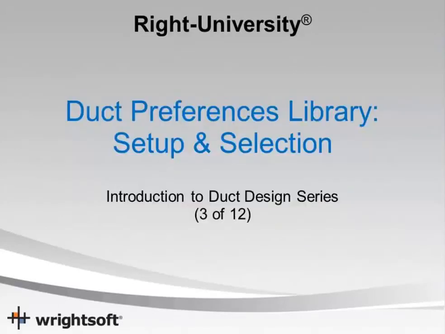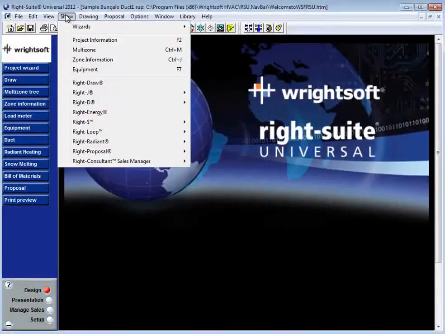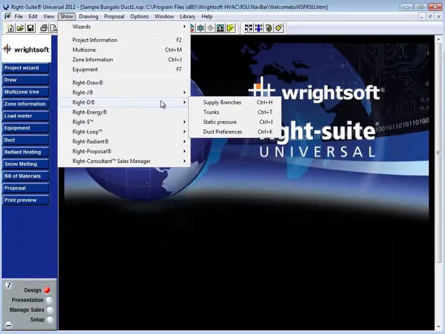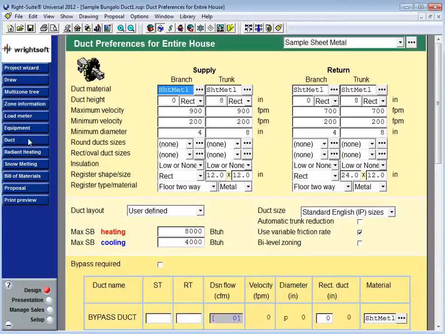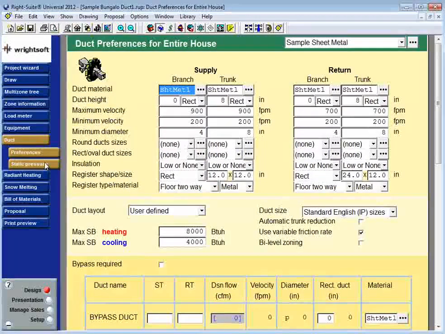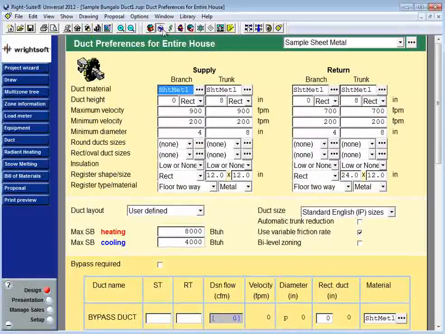In this video, we're going to have a look at the duct preferences page. We can get to the duct preferences page by going to the Show menu, the Right-D or Right-Draw tools, Duct Preferences, or clicking on the Duct button on the navigator bar and going to the Preferences page, or clicking on your Right-D or Right Duct tools here and clicking on the set of gears here.